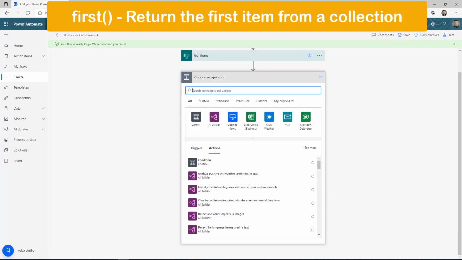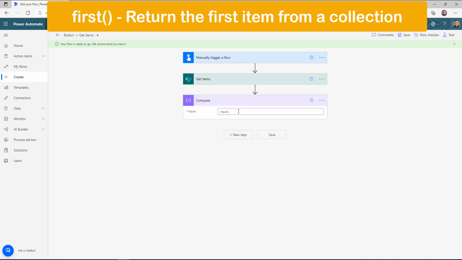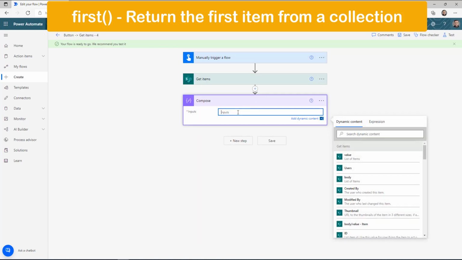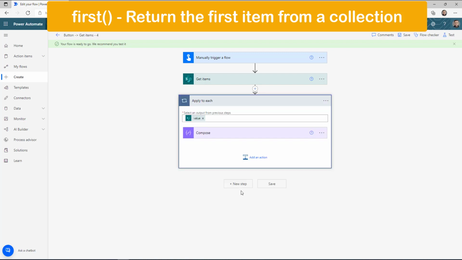In the next step, I'm going to add a Compose action, which you can use to see the information that you're getting. I'm going to select the Compose. When I click on this input button, you can see the window. And then here I'm going to just select the Title, and this is what happened.